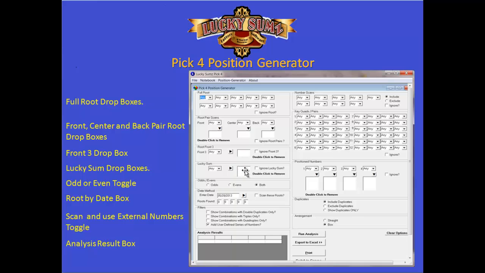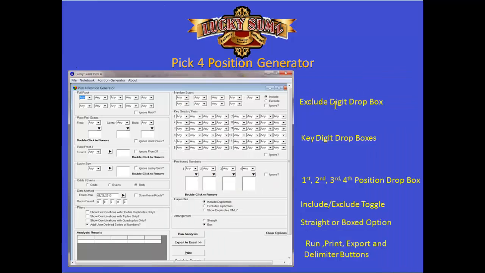We have the lucky sum drop boxes, odd or even toggle, root by date box, scan and use external number toggle, analysis result box. On the right side, we have the exclude digit drop box, key digit drop box. Now, in the Pick 4, I've included 4 boxes for each digit, which means you can do a single overdue digit, a pair of overdue digits, 3 or even 4 overdue digits at one time.